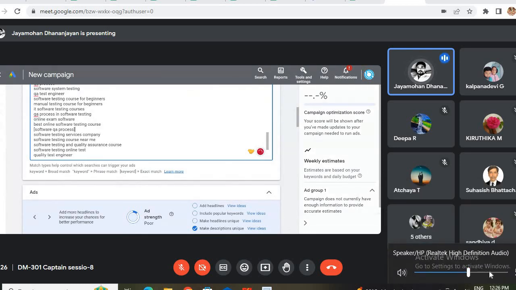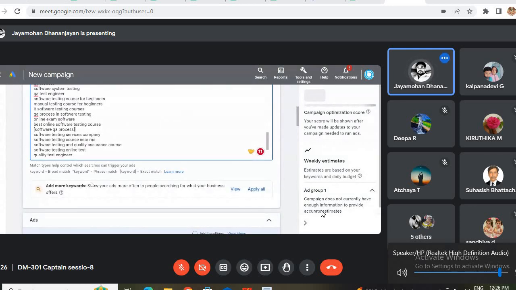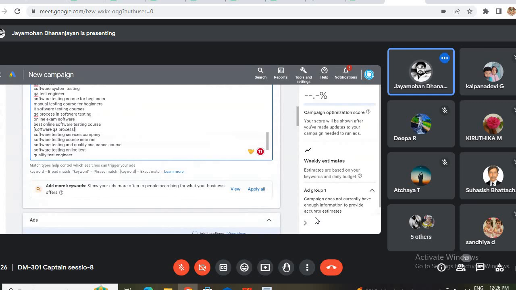So why we go for this option is because with broad and phrase match, your money will be spent even if someone searches for something else also. But when you go for the exact match, you might not get better results, but your money also will not be spent much. Whatever impressions and clicks you get, even if it is a smaller number, you will get approximately what you're planning to get.